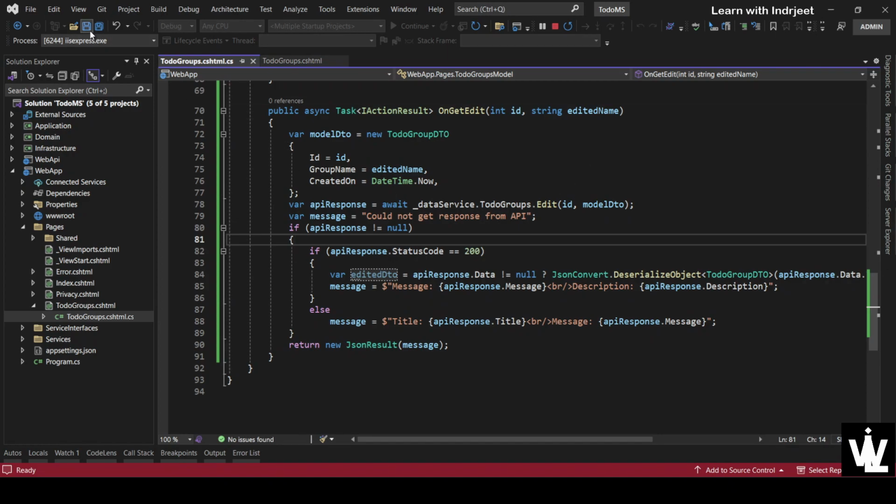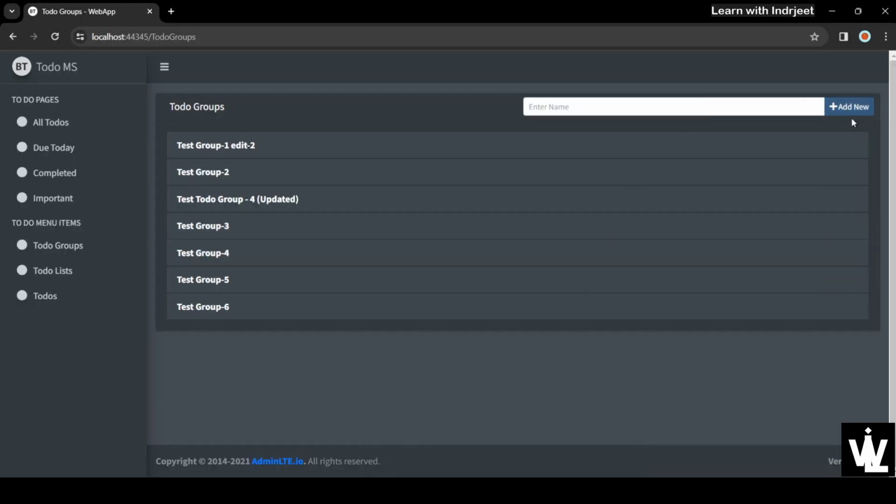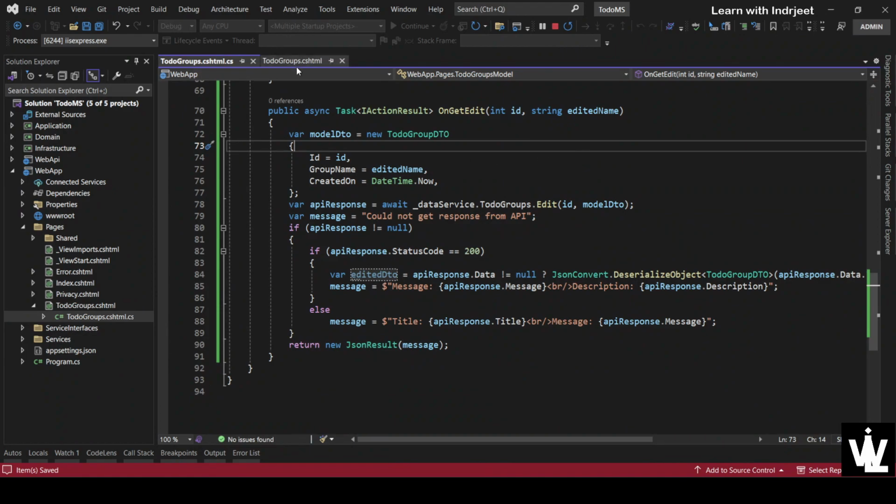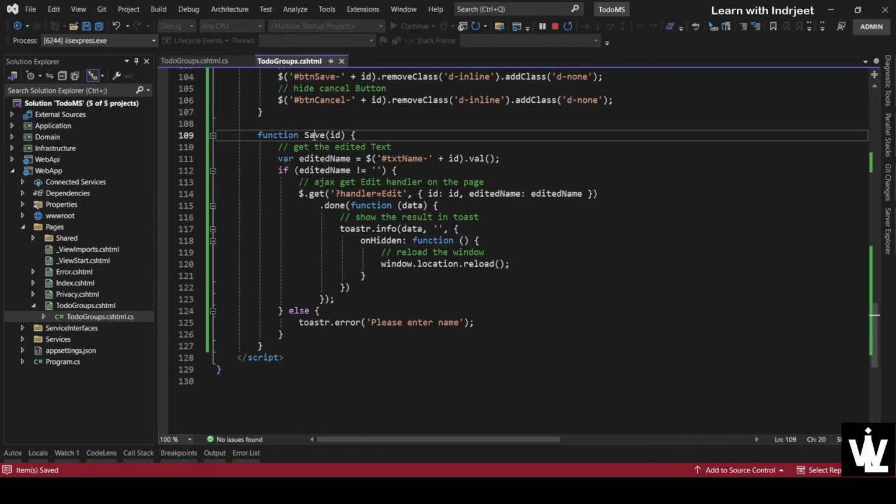One more thing that we want to implement is when we click on this save button, it should ask for confirmation. So it should ask whether we are sure to save the change or not. Okay, so let's do that using toaster. Okay, so back to our save function. So we want to get a confirmation from the user.